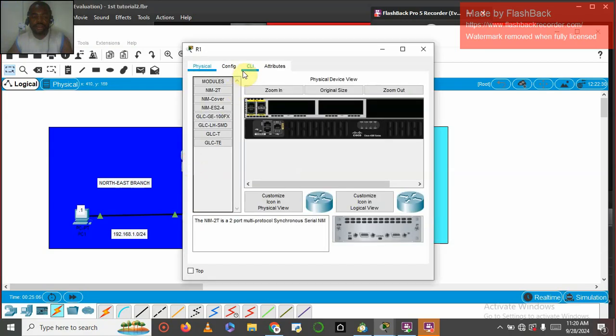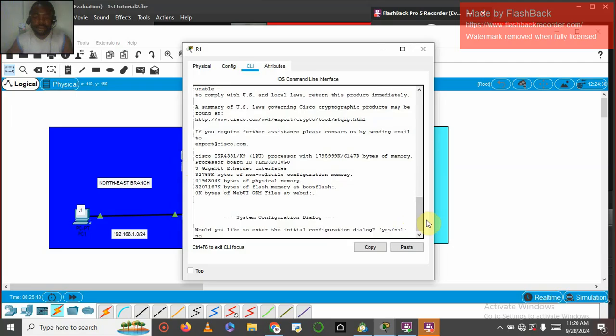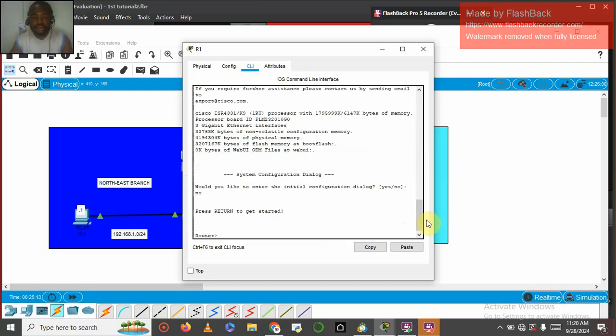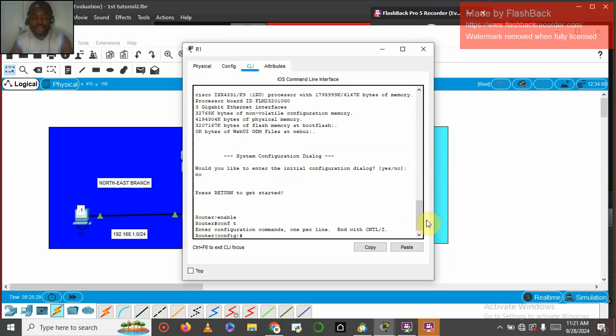Let's move to our CLI. Type no. Click on enter. Enable. Then configure terminal. Let's change our router name to R1. Say hostname R1.